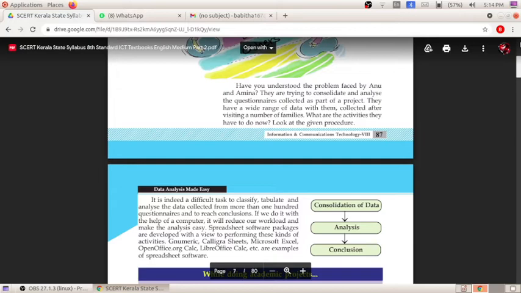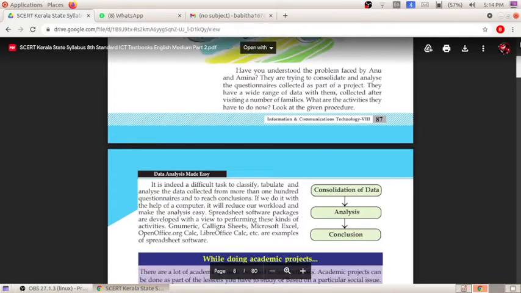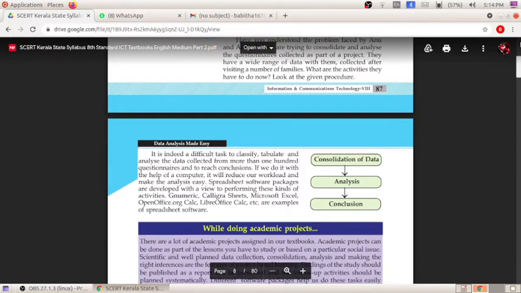However many papers or questionnaires we have, or however large the amount of data, by using this software we can analyze the data, make it easy, tabulate it, and get the correct conclusion regarding that. So throughout this chapter we will be studying about spreadsheet software.